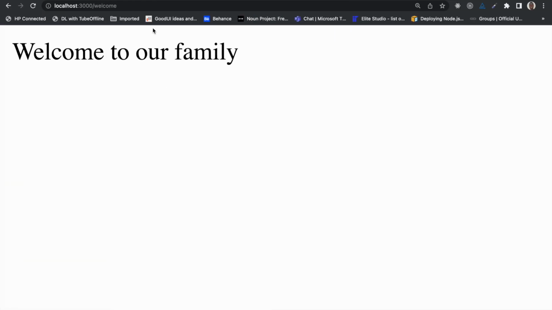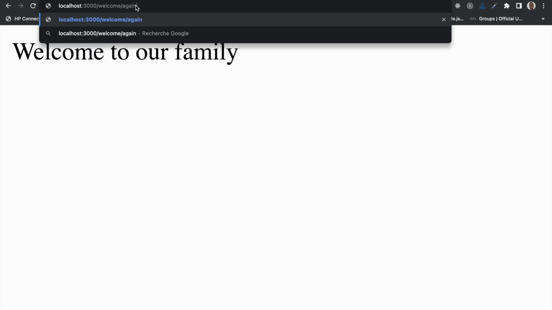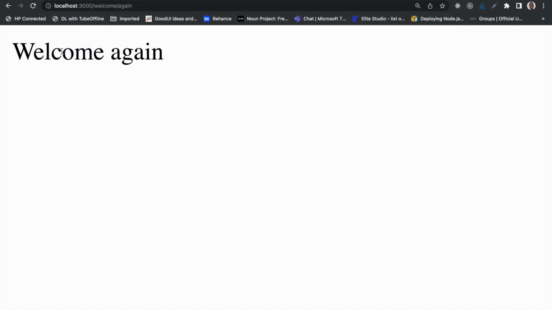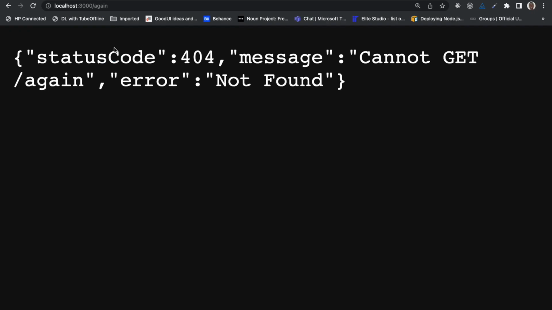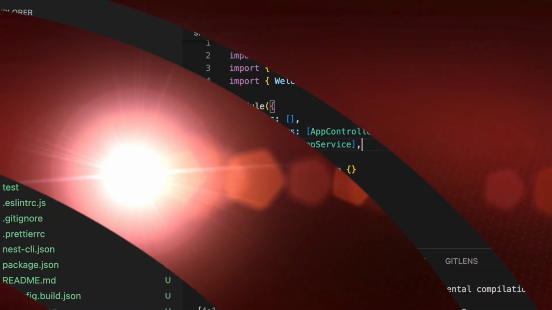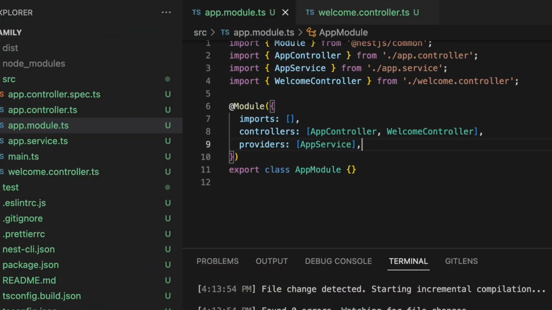What this does is that it will prepend welcome to the again route. So if we do welcome slash again, we see our text, welcome again. However, if we just did slash again without welcome, it will tell us that it is not found. All right, next are providers.